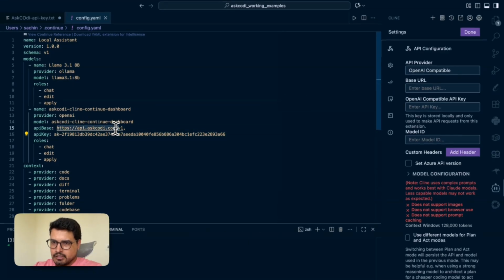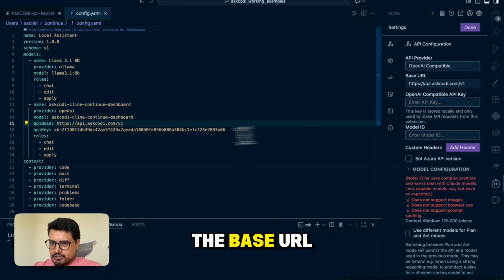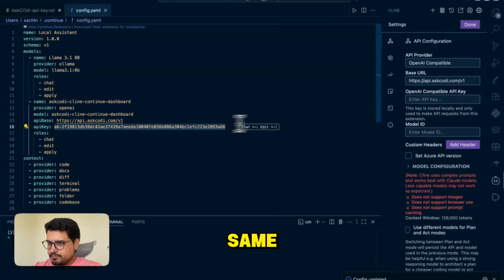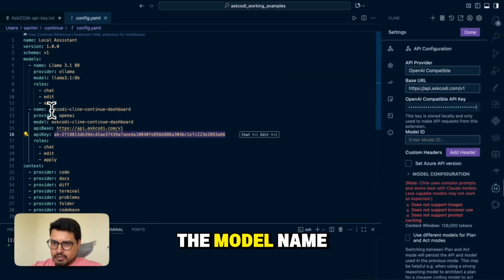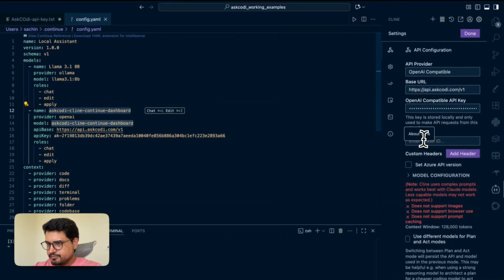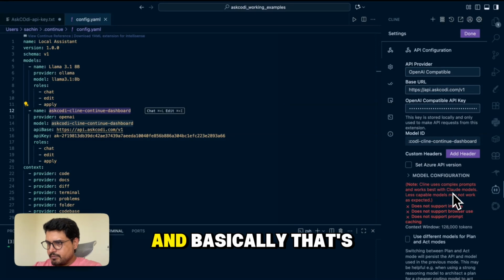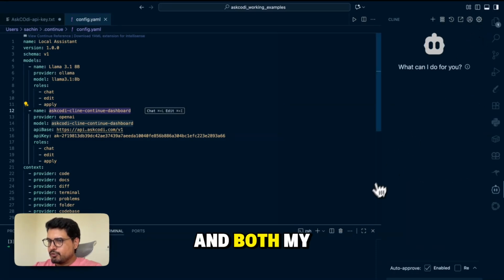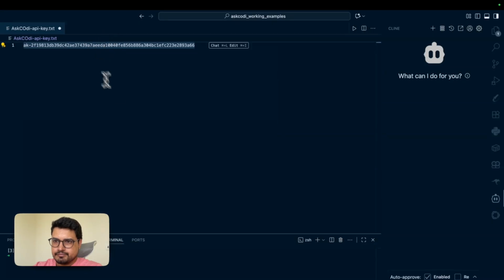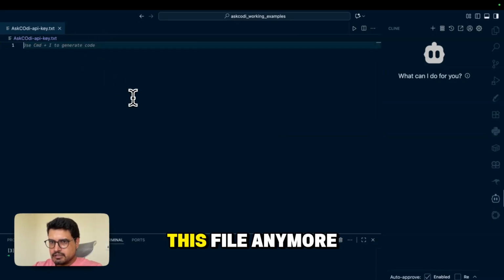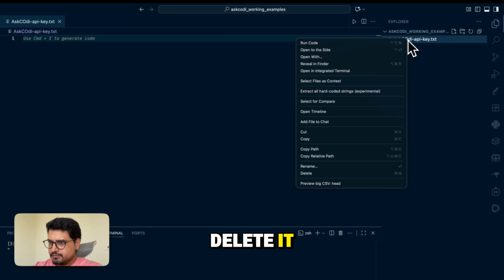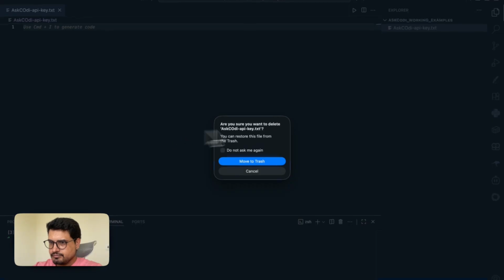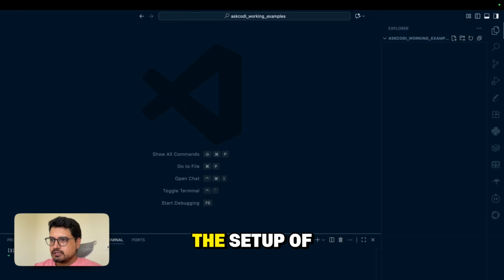The base URL, I have it here. The base URL, the API key will be the same, the model name then, and basically that's it. I just click done, and both my extensions are now configured. I don't need this file anymore, so I'm gonna delete it. So this was the setup of our Cline and Continue.dev extension using the AskCodi API key.